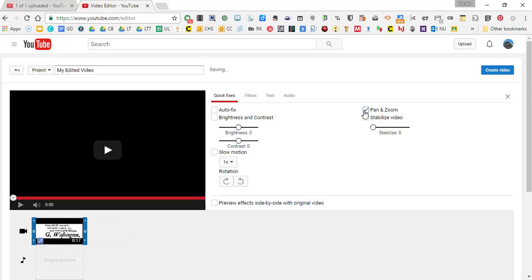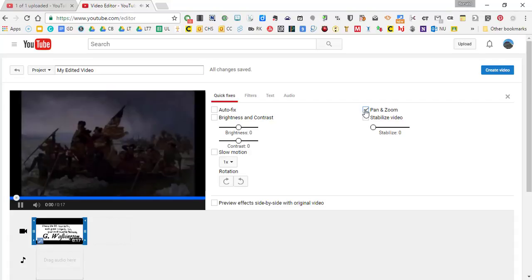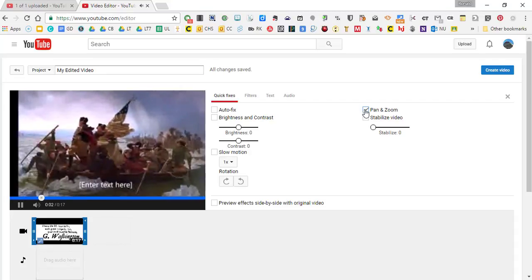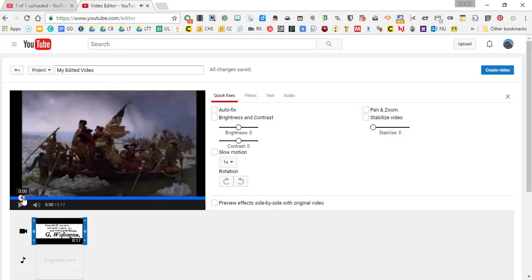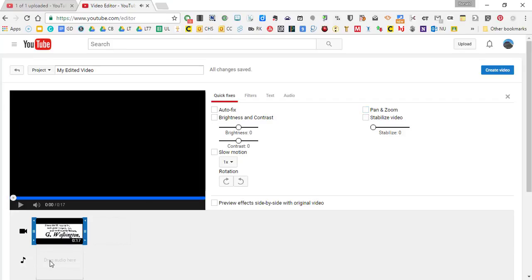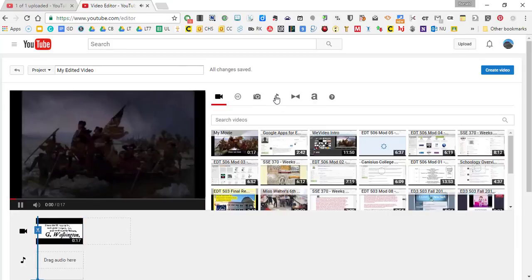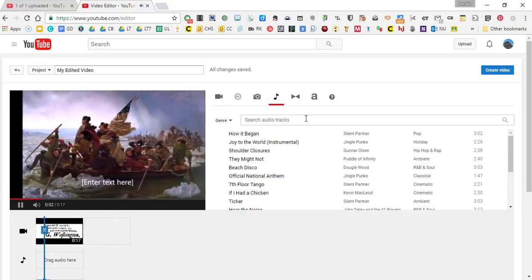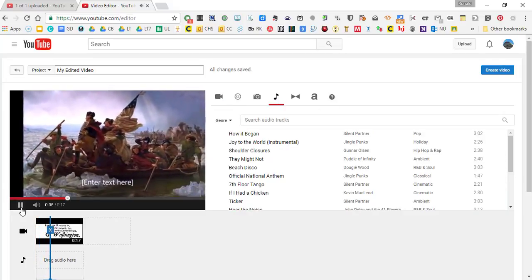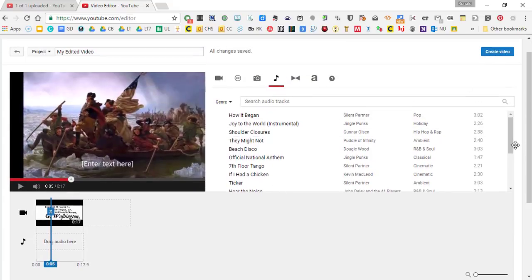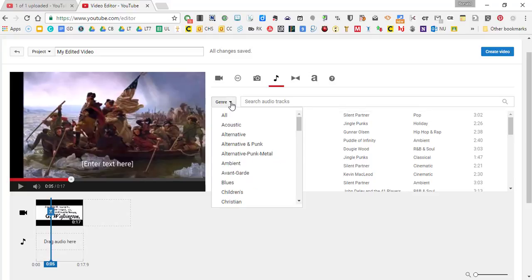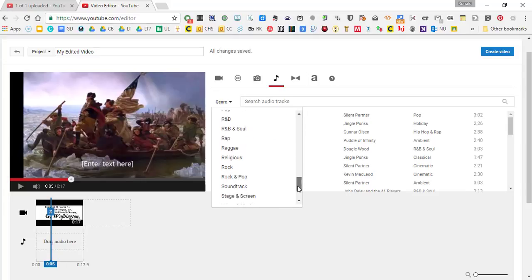Now you can do some panning and zooming here to play around with it. Again, you can kind of play around and see how that's going to work for you. But now, what I want to do is I want to add some audio tracks. So I'm going to go to audio over here, and now you can start searching your audio tracks. Let me pause this. Okay, I can start searching audio tracks right within here. Okay. And you can kind of go by genre, okay, and I can get some really neat sounds and that sort of thing, which would be kind of neat.